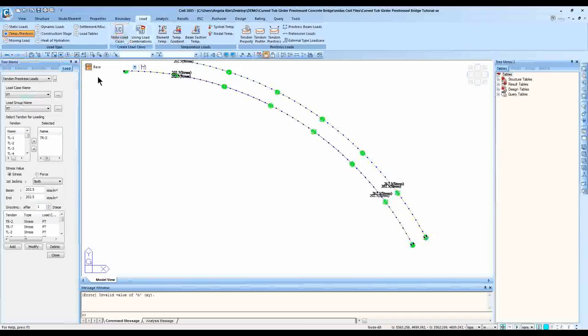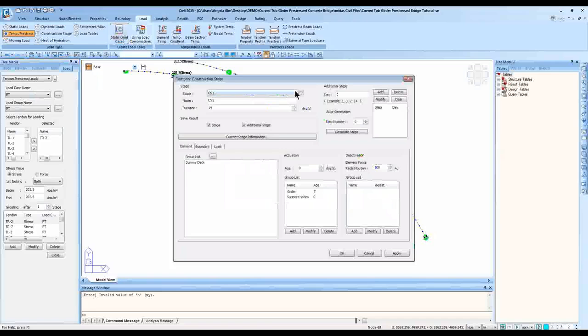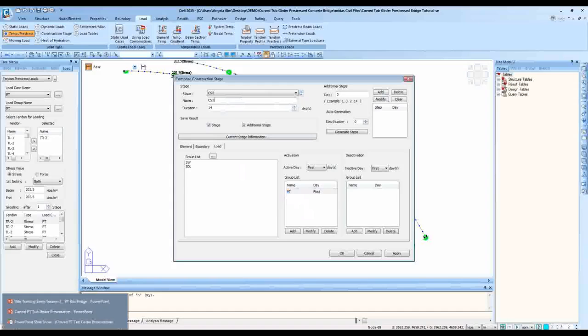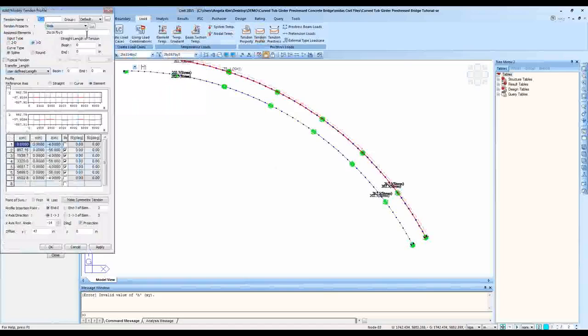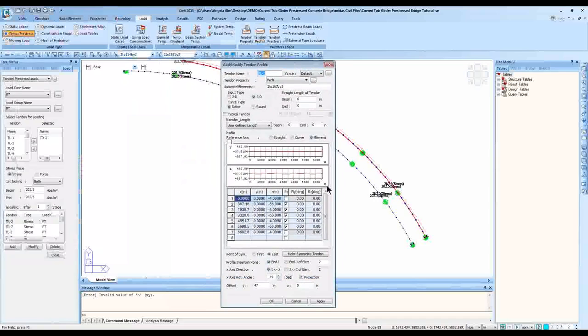So remember, when you compose the construction stage in the loading tab, you can notice the post tension is actually put in the third stage, in order to connect it to the actual project phase, the staging phase. So this load group post tension is activated in the third stage. And let me go back to the tendon profile portion. Let me cover it a little briefly. So, okay, I'll go over this interface.